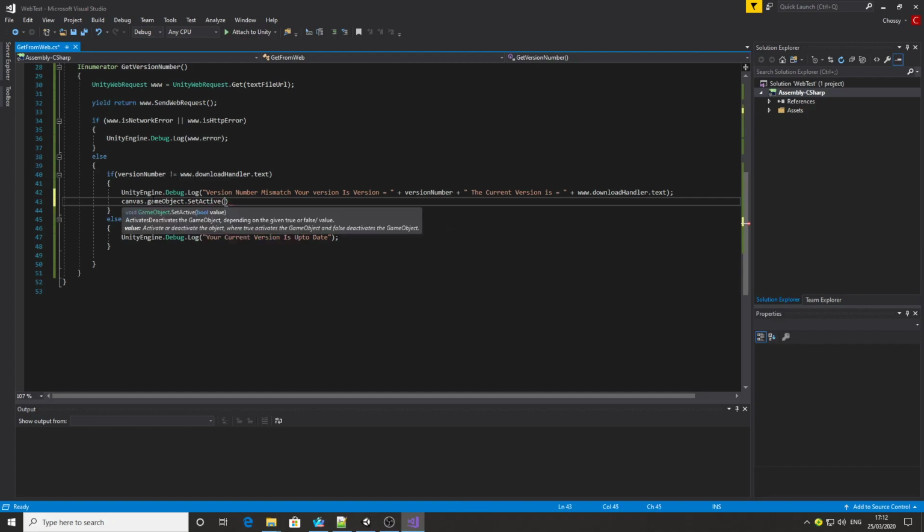Set active true. Okay, that should now bring the canvas up.